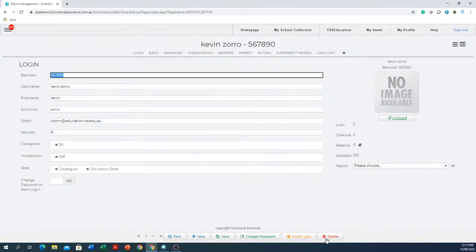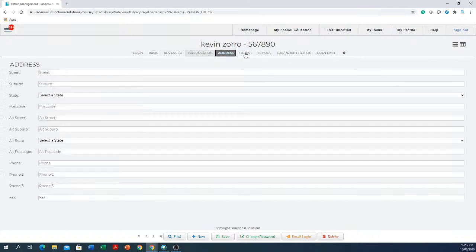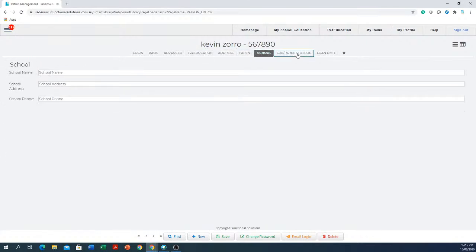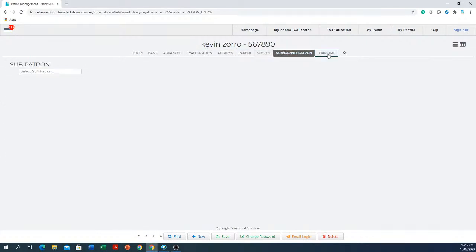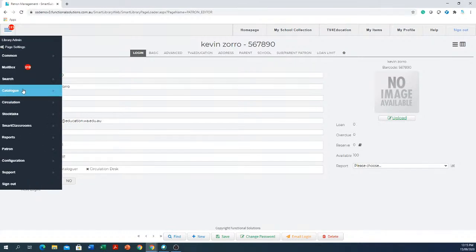That's how easy it is to add, change, or delete a patron. What about adding, changing, or deleting a catalog record? Now that you've learned how to do that with a patron, you don't need all these tabs. 99% of people don't need them, but for people that do want them, they're there. So if you want to add, change, or delete a catalog record, click on catalog.